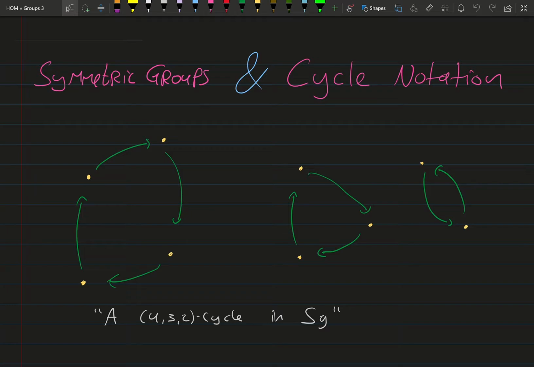Today we're going to talk about symmetric groups and cycle notation. And at the end of the video we will understand that this picture is actually a 4-3-2 cycle in S9.